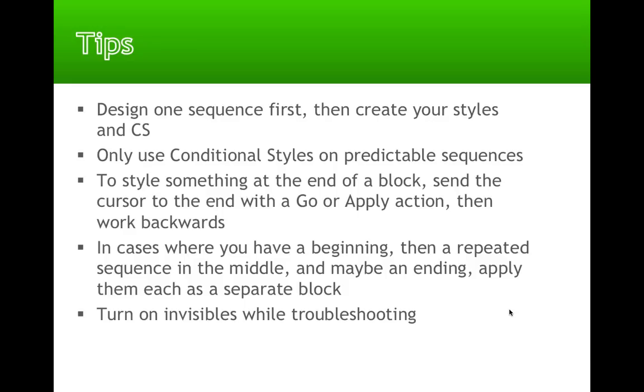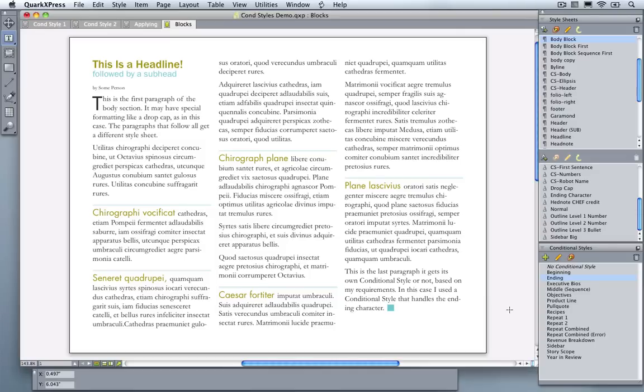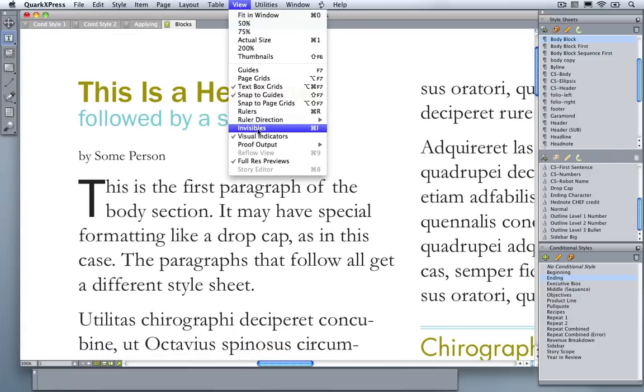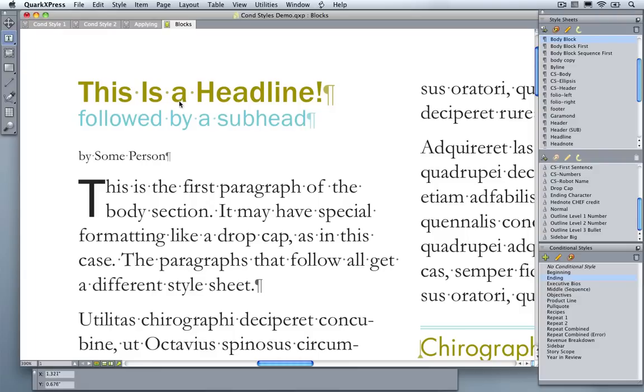Okay, and then finally on tips, turn on invisibles when you're troubleshooting a conditional style. So if you're trying to think about how to build it or why it's doing what it's doing, go under View, go to Invisibles or Command or Control I. Make sure you're aware of the spaces, the carriage return, the paragraph marks, things like that, so you know what conditions actually exist in that text while you're troubleshooting a behavior or creating it. So I definitely recommend using invisibles.